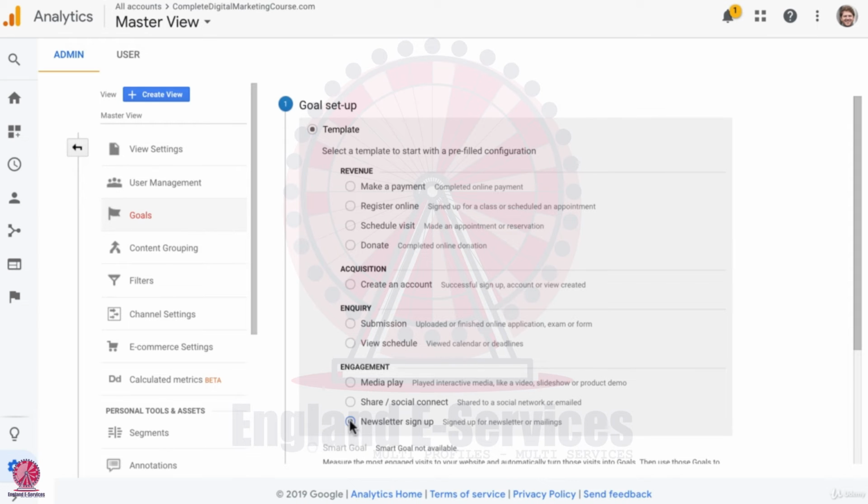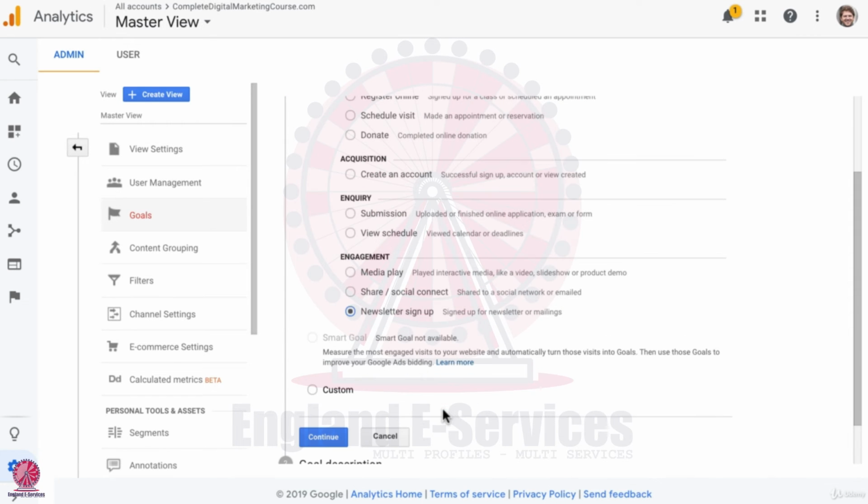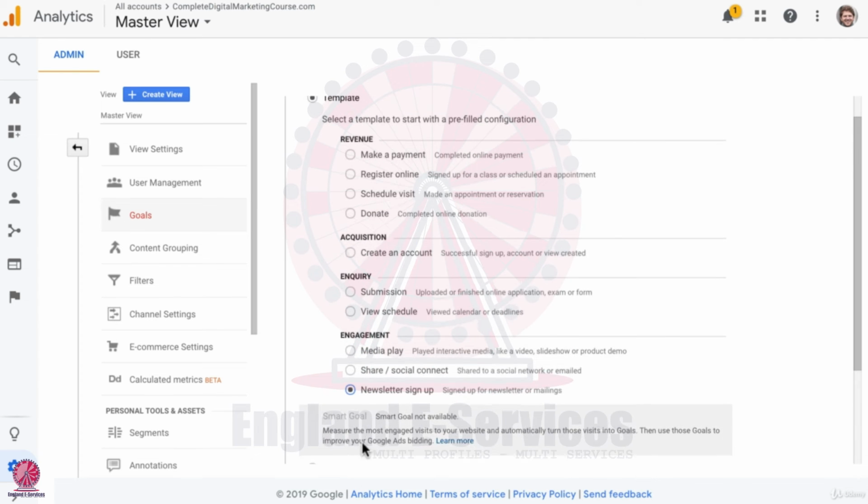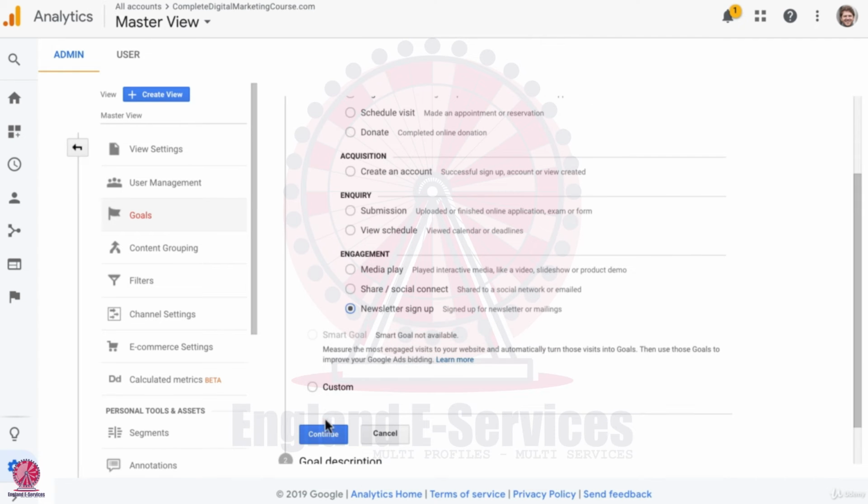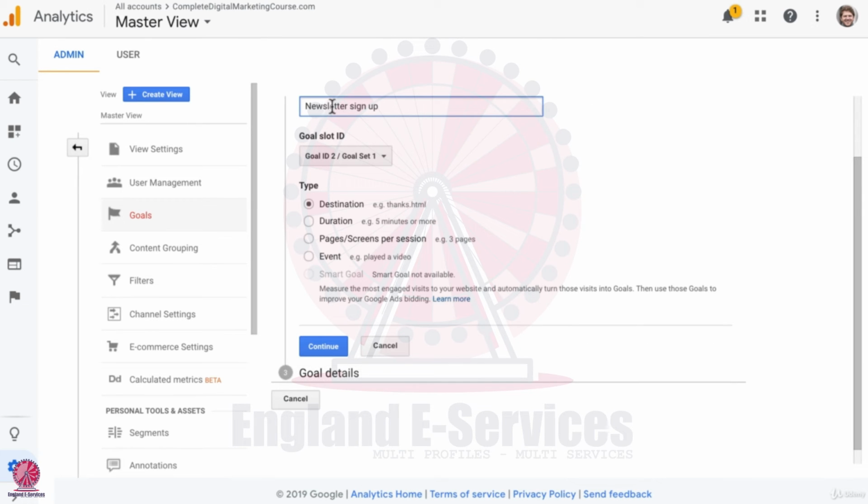So for this video, I'm going to take the example of setting up a newsletter sign up. And even though the name is different, actually the process of setting this up is very similar to the other types of goals listed out here. So just select your goal and then click continue. So we can see the name of the goal is pre-filled and also the type of goal is pre-selected as well, which is a destination goal.